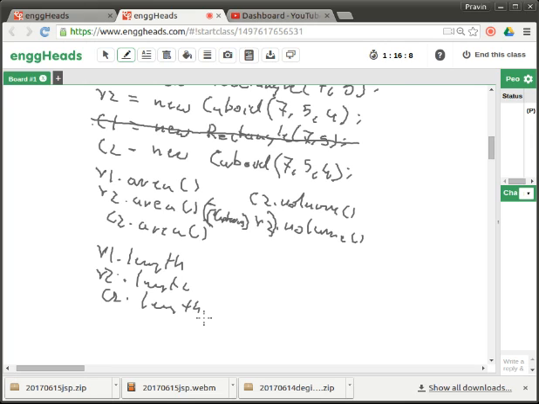Okay, let's do casting now. So someone says, let me cast to cuboid and do something like this. R2 is cast as rectangle, and then I am asking for length. 0. Okay, let me cast into cuboid.